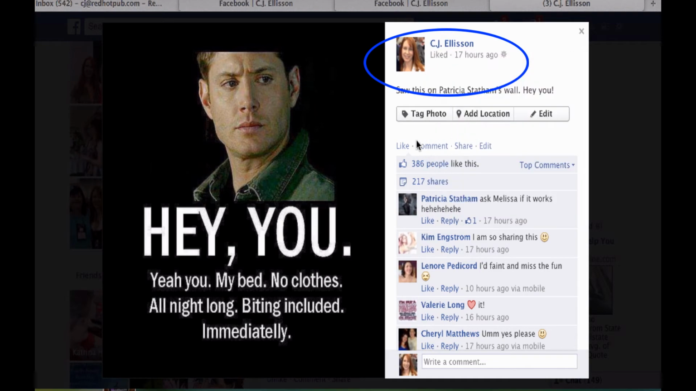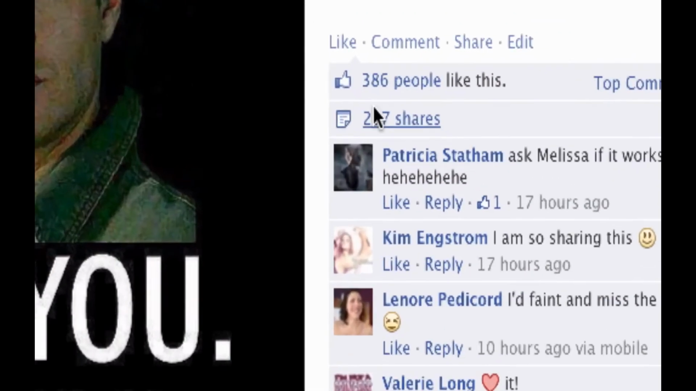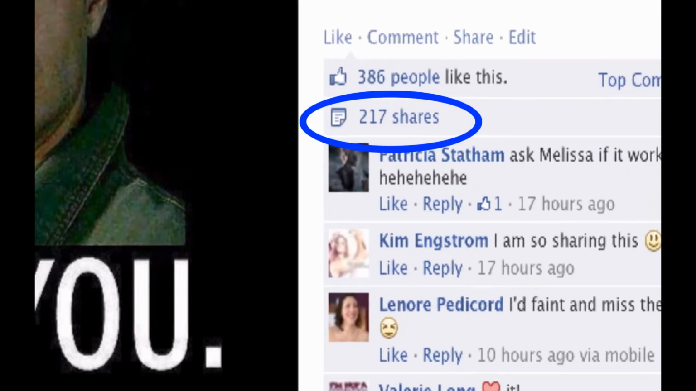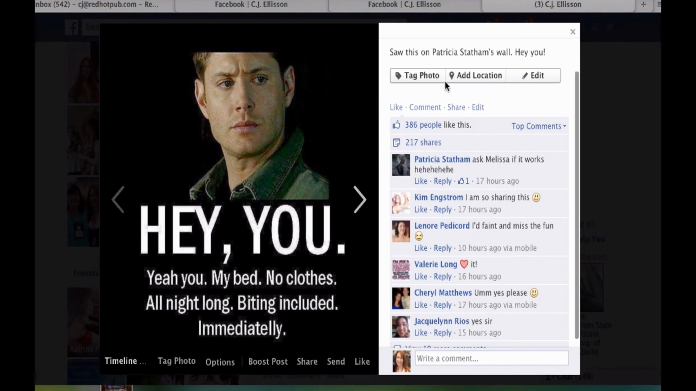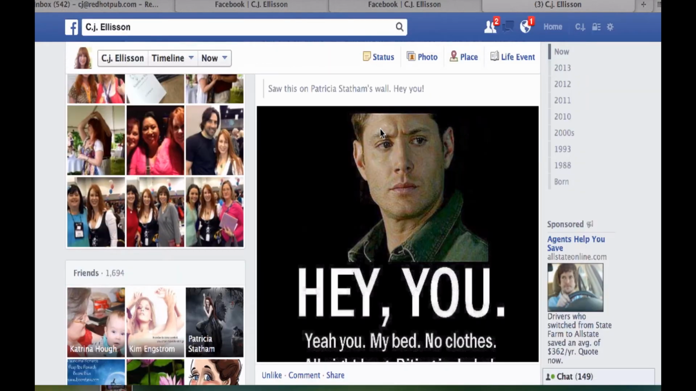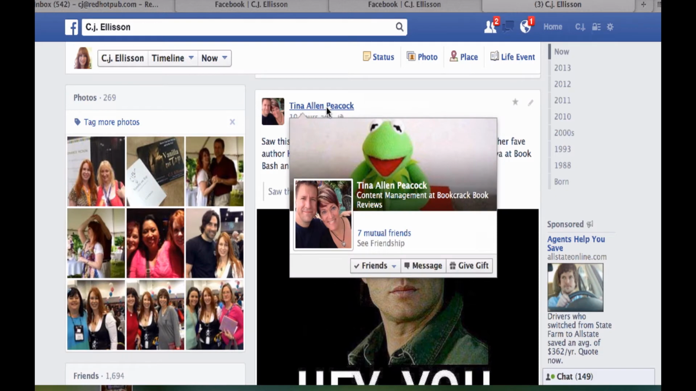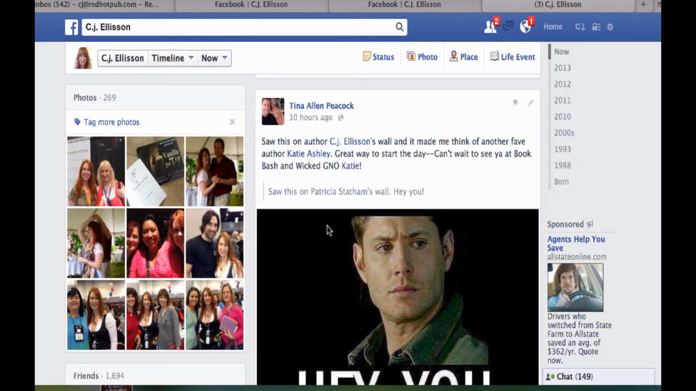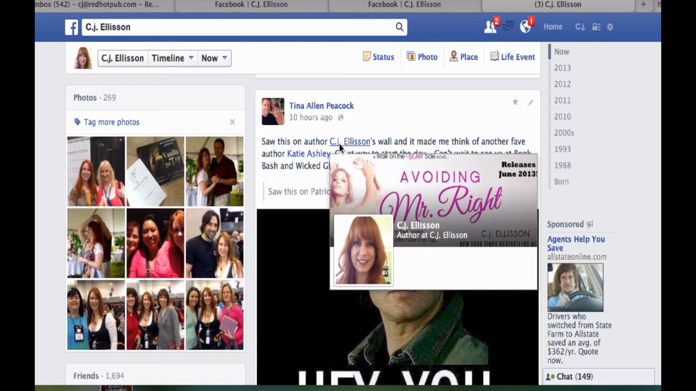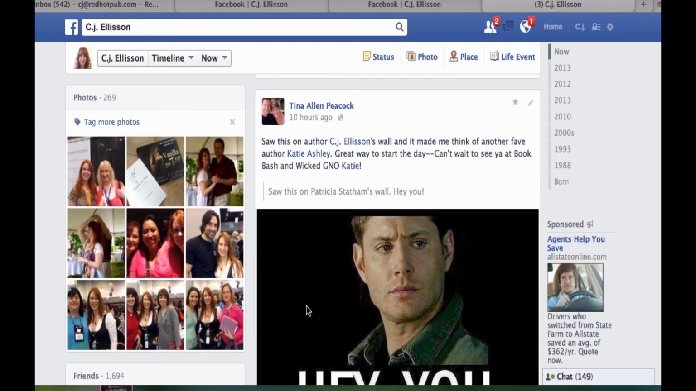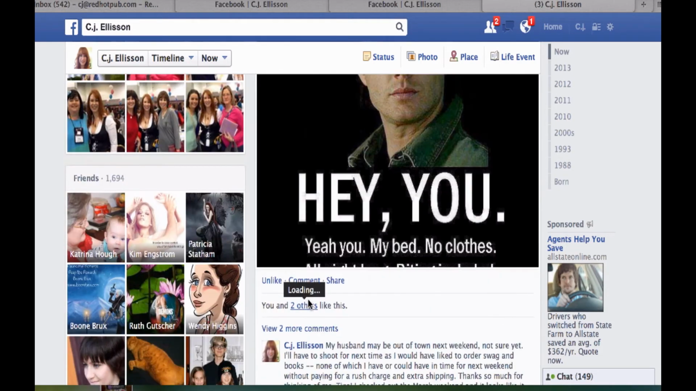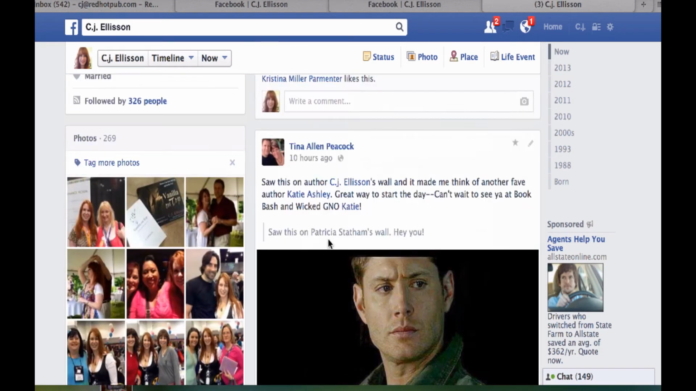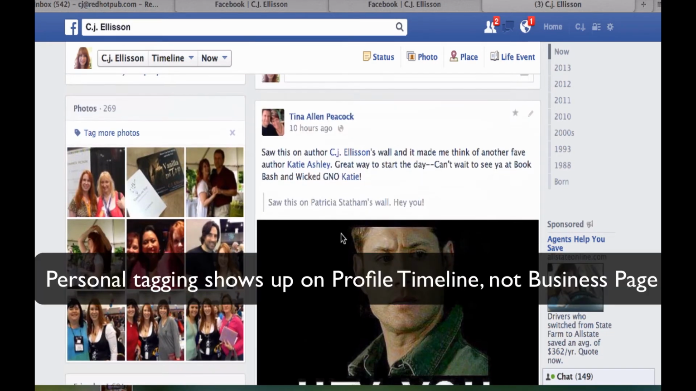So that's why it's important. All of these comments, and see 200 shares, these are all connected back to my business page. But that previous one that we were on, she did it through her personal profile, my friend Tina. And when she did it through her personal profile, she tagged me personally, my personal profile, so it shows up here. But like I said, if you go to her wall and look at this, it's not going to look like it's coming from her.